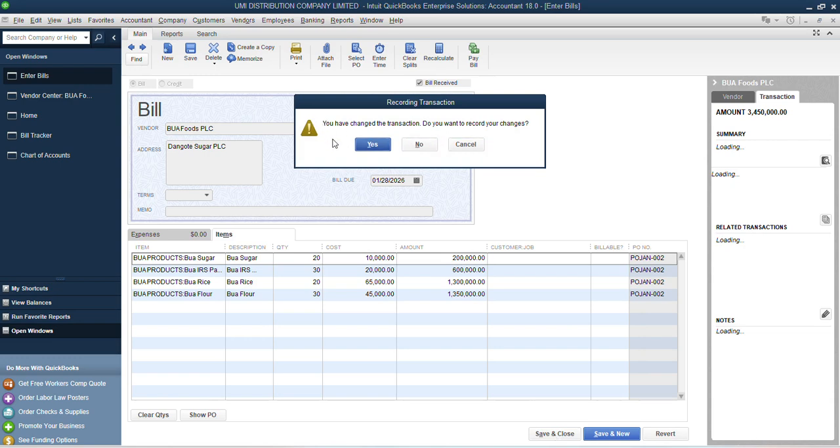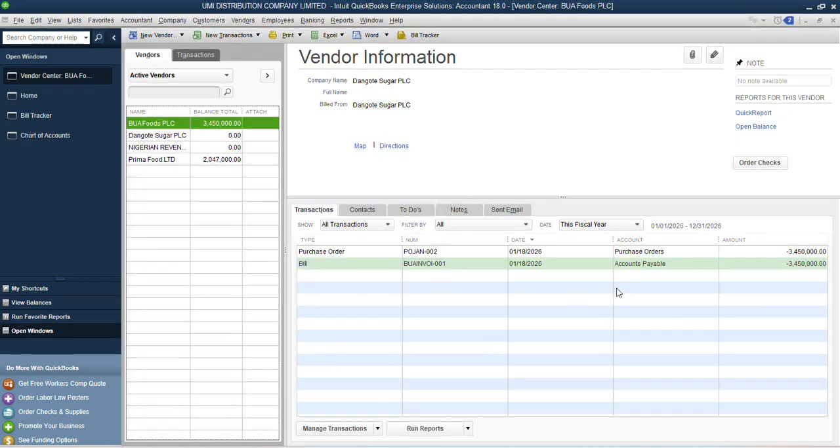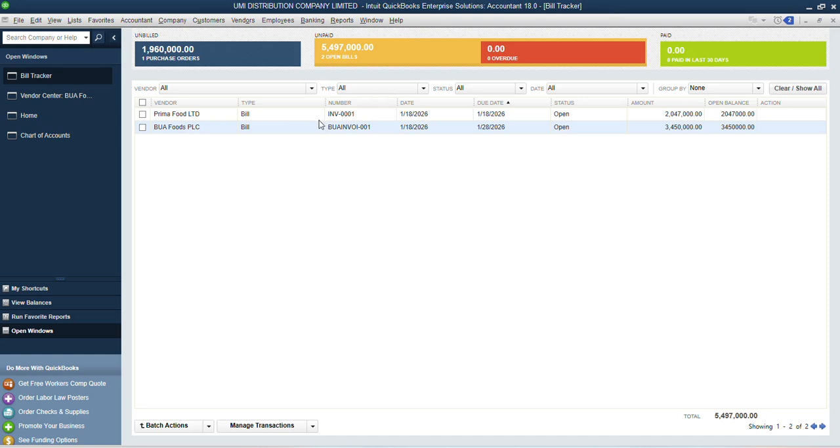Now when you do that, you can say you have changed the transaction. Do you want to record your changes? Go ahead and say yes. Now when you say yes, we have bills. Now Boa Food, we have received the item and the bill is the same, and the amount is the same. So if you come to our bill tracker, you can see that it's the same thing.